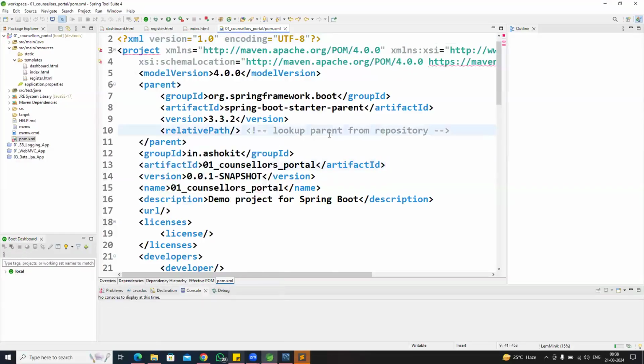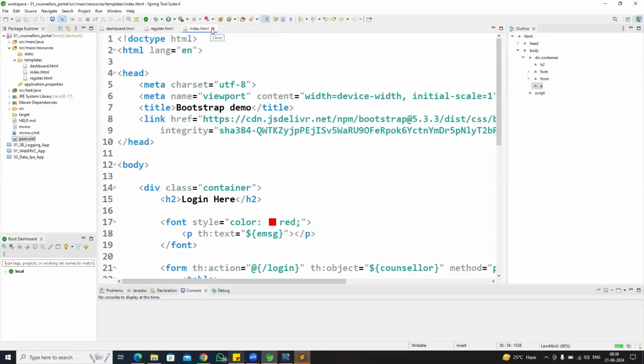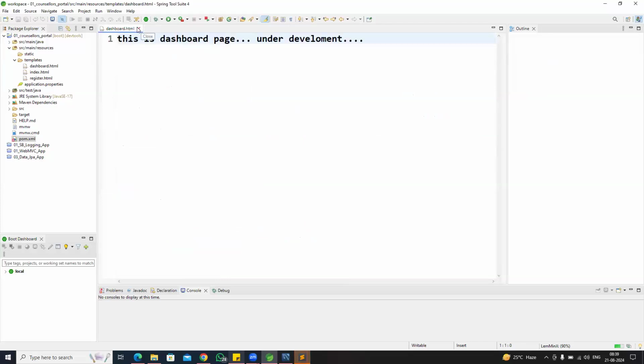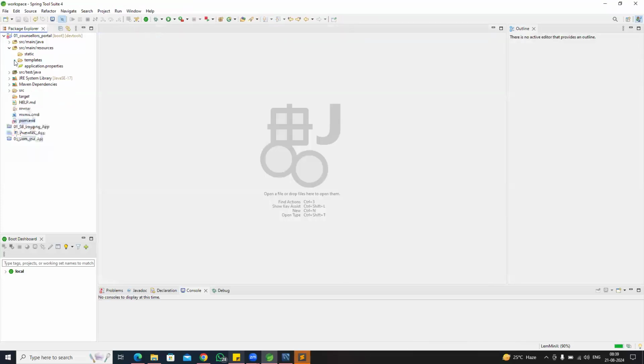Okay, fine, guys. Thank you. Sir, when we commit to the Git, client-side validation. Sorry? Sir, here you are doing client-side validation. Yes, sir. Client-side validation is there.